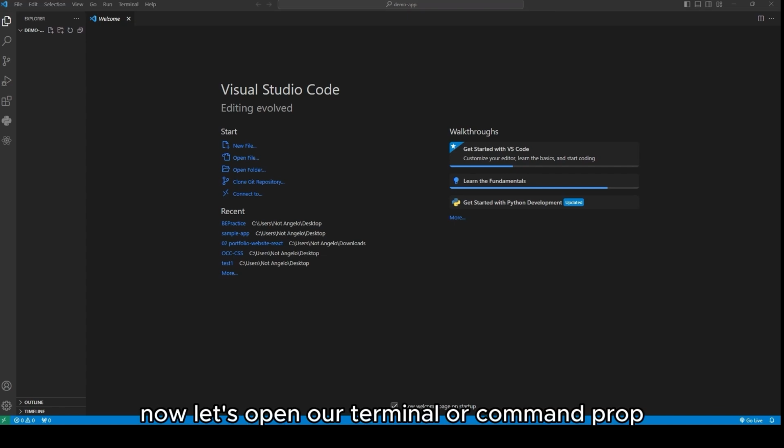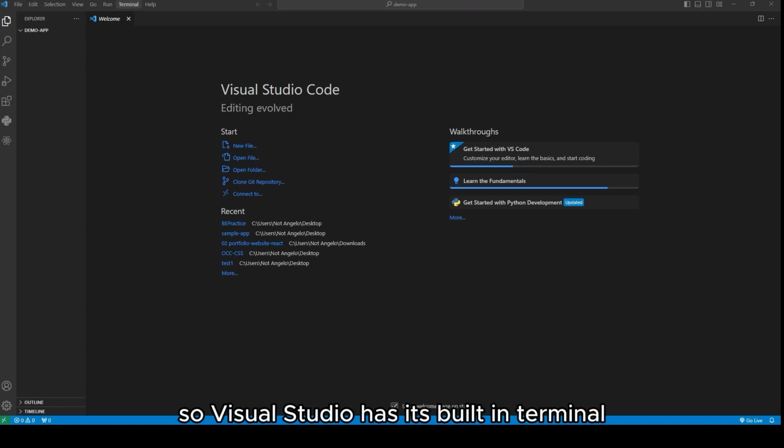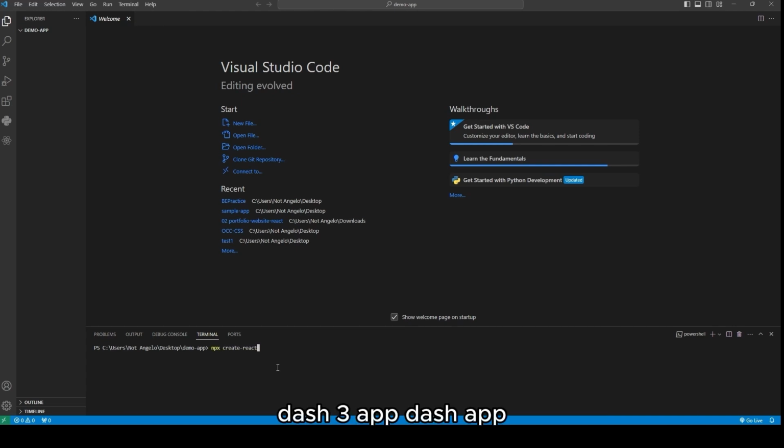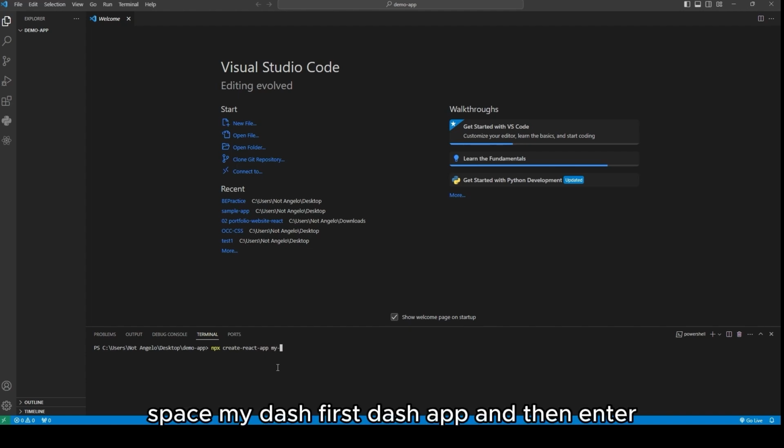Now let's open our terminal or command prompt. Visual Studio Code has a built-in terminal. We can make use of this one. And then in here, we will just type in npx create-react-app my-first-app and then enter.